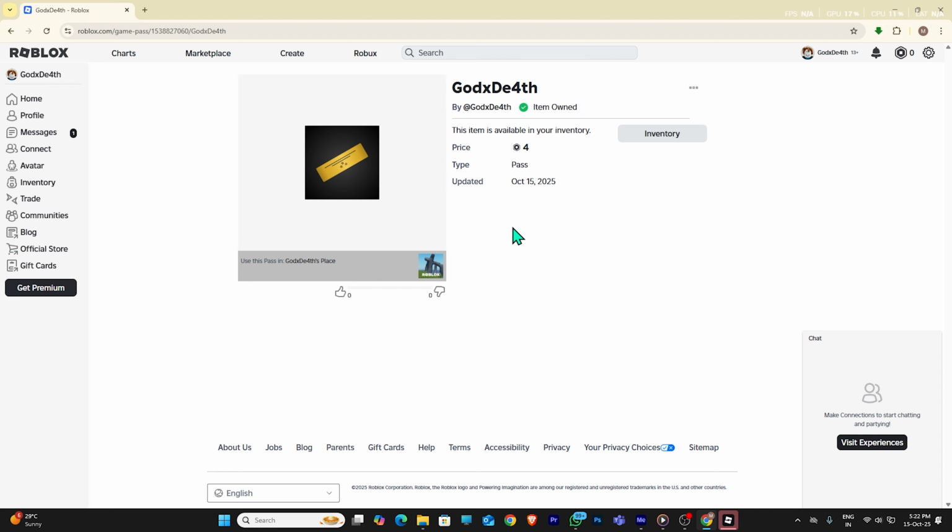This works the other way as well. So you can tell your friends to follow these steps. You can then buy the game pass of your friends and they will get the Robux.